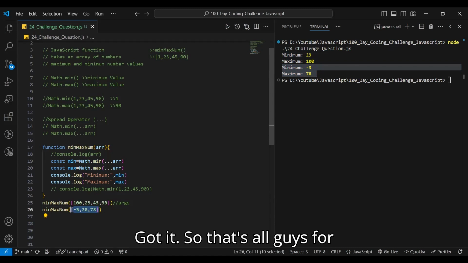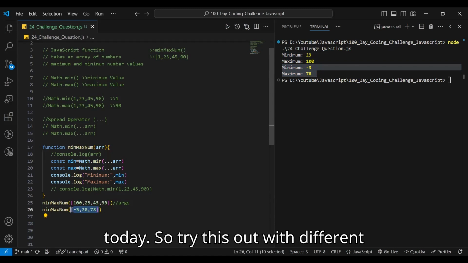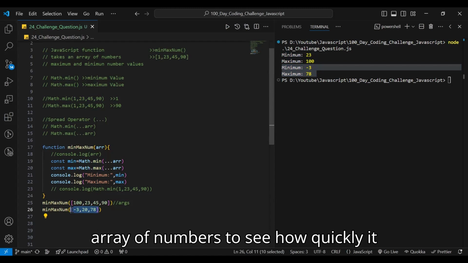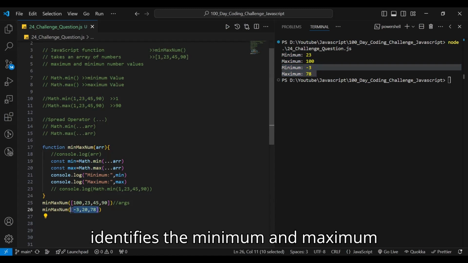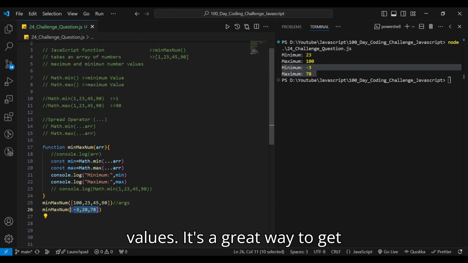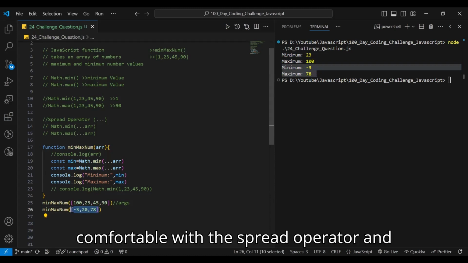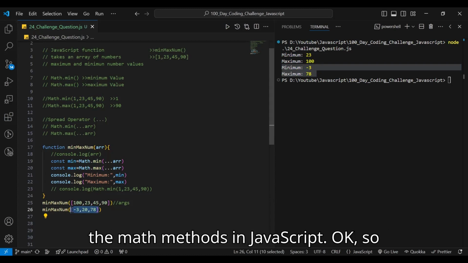Got it? So that's all guys for today. So try this out with different arrays of numbers to see how quickly it identifies the minimum and maximum values. It's a great way to get comfortable with the spread operator and the math methods in JavaScript.